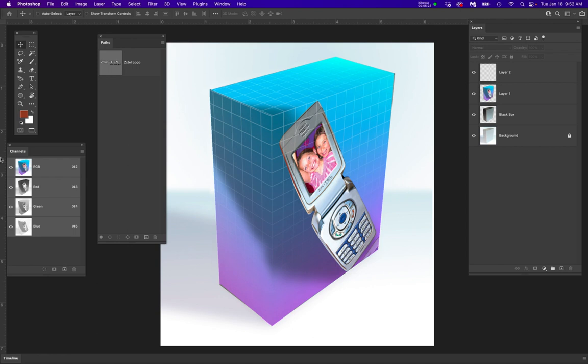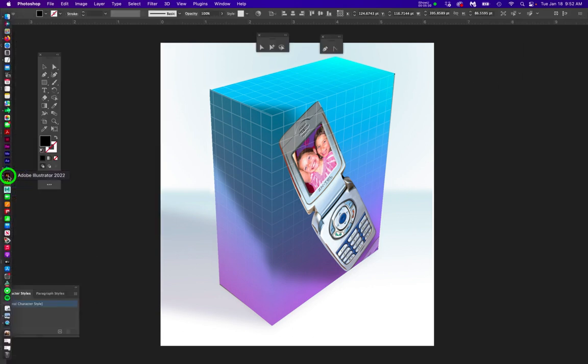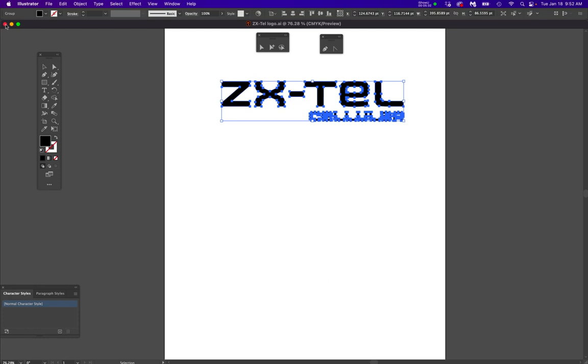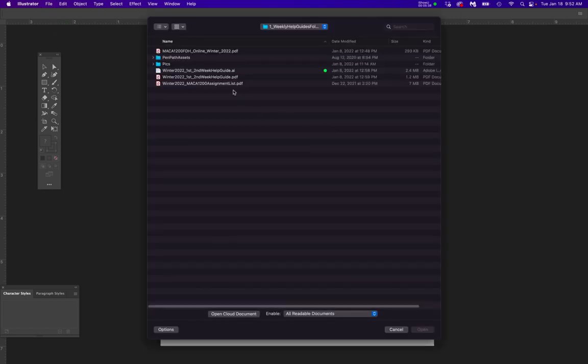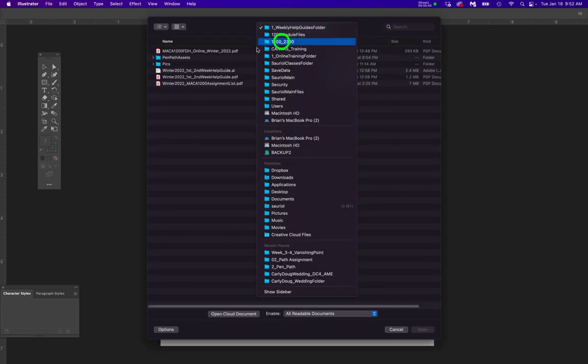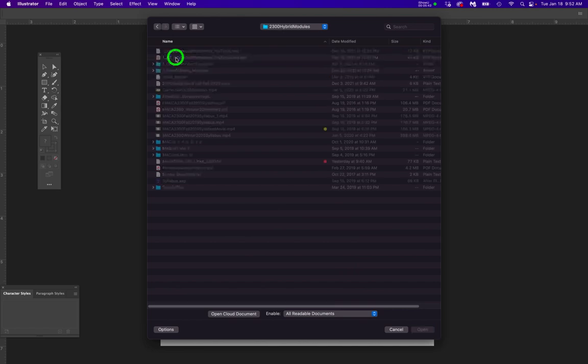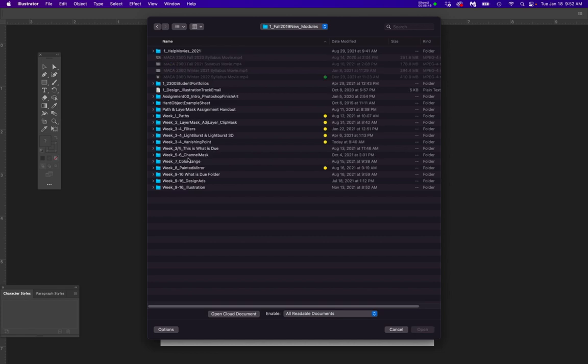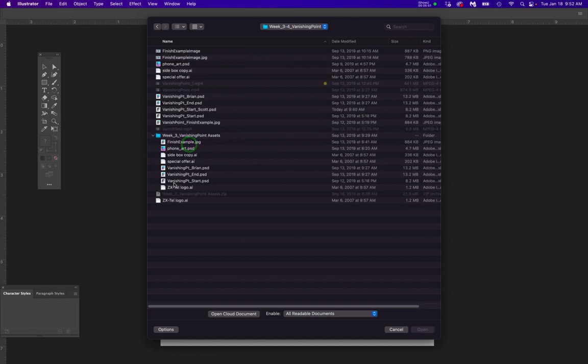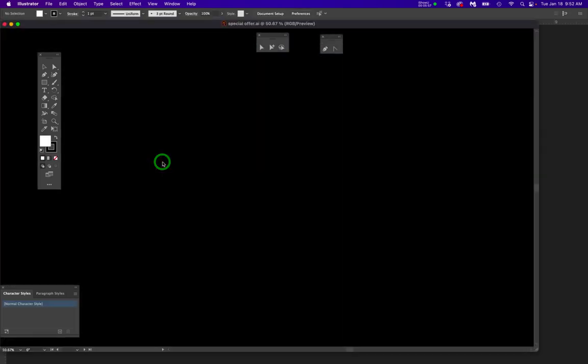I clicked away from the layer and away from the path. Now let's go back into Illustrator and get the logos. So I'm done with this one. I can close it. Now let's go to File, Open. I may have to navigate to my folder, and then I won't have to do that again in front of you. I'm so sorry. Here are the new modules, Vanishing Point, asset files. Now let's take the special offer. So I'm going to open up the special offer.